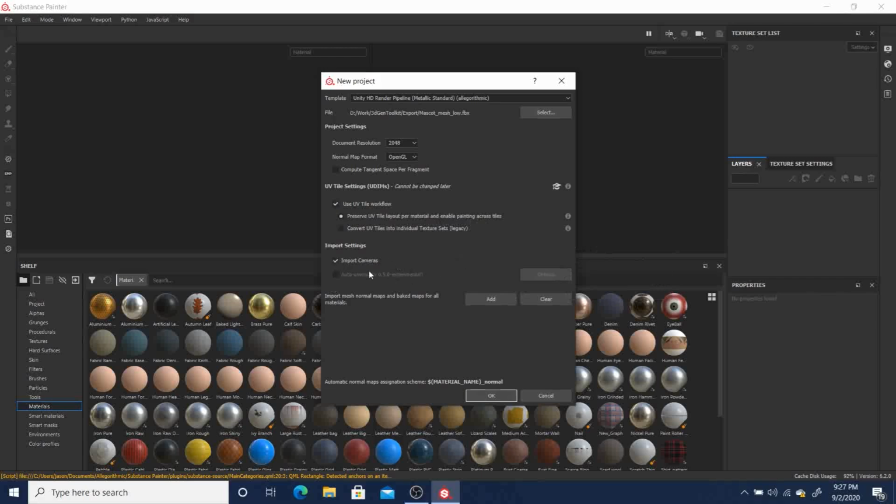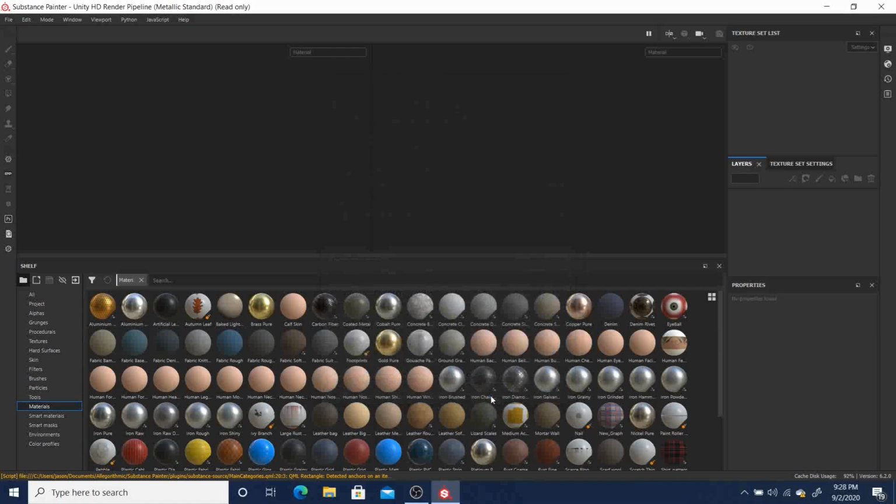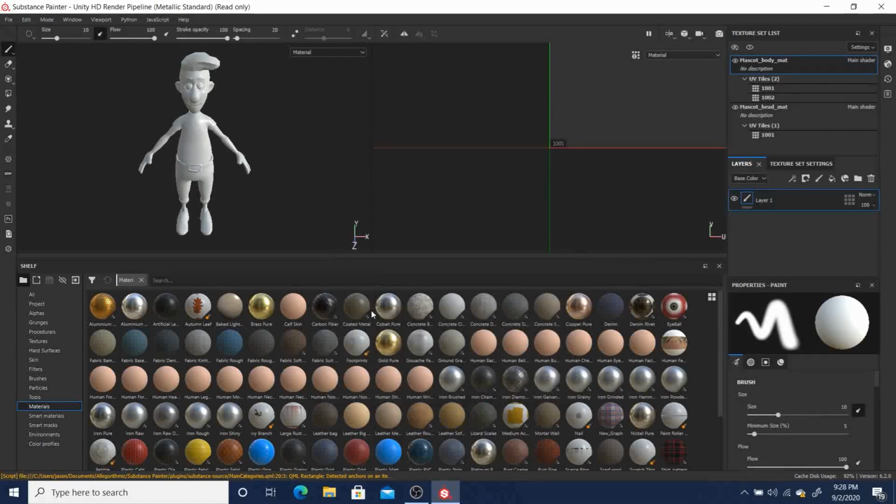And you can import your cameras. I just usually leave that checked. And then if you have normal maps or baked maps already, you can add them yourself. But we're going to actually be baking our maps in Substance Painter, so we won't have to worry about that. So from here, we'll just hit OK. And this should open up our low poly guy.